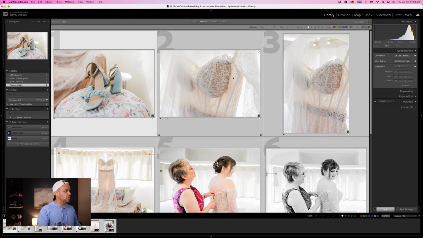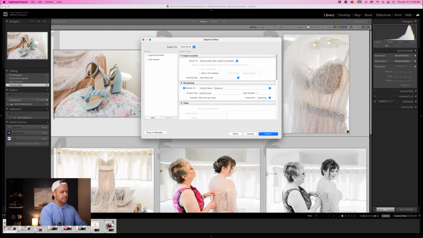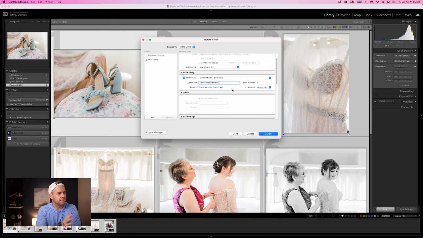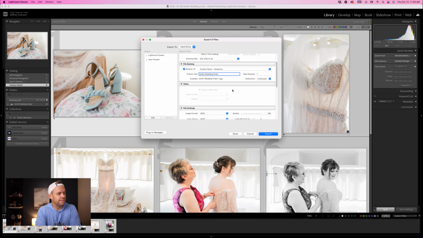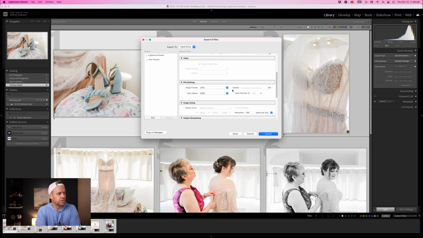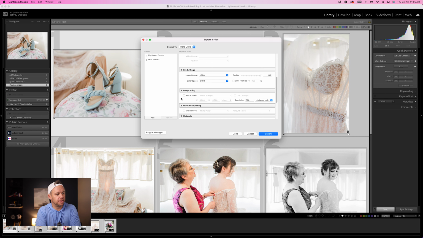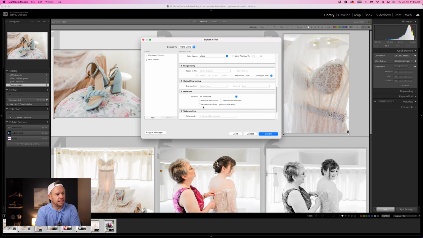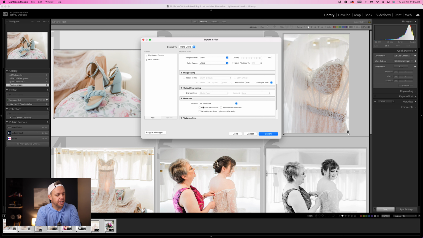We're going to go export. I'll name it Smith Wedding Finals. And I do custom name sequence. That way all the images get exported in the order that you have them in the library. And if you're going to do any resizing or sharpening, you can add all that in there. And then we're going to go export.